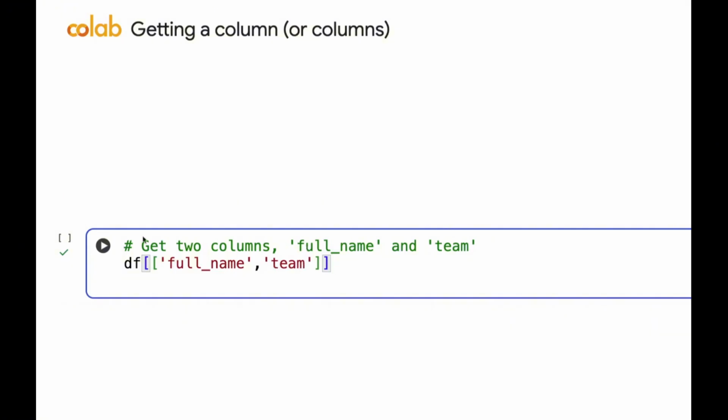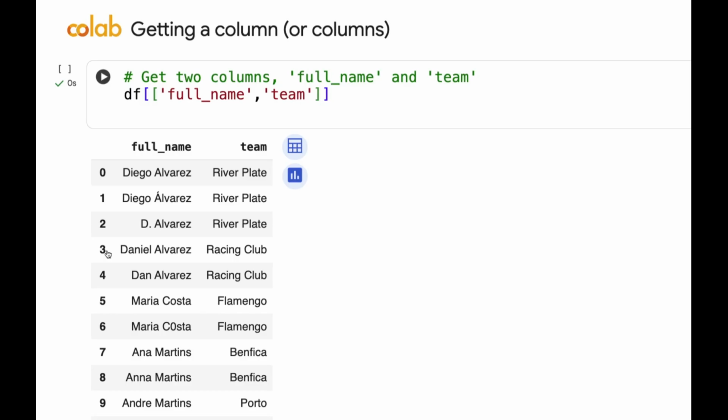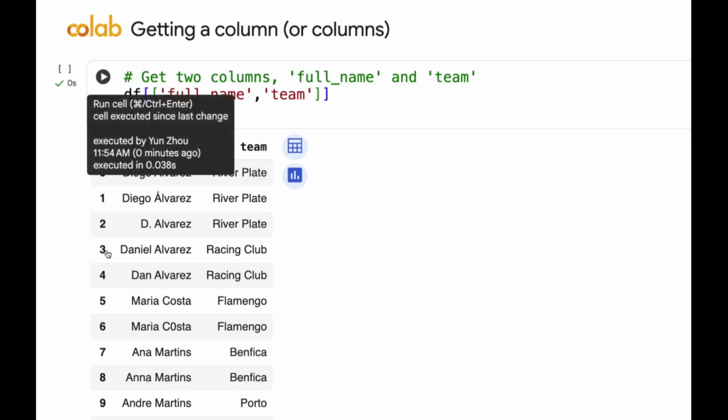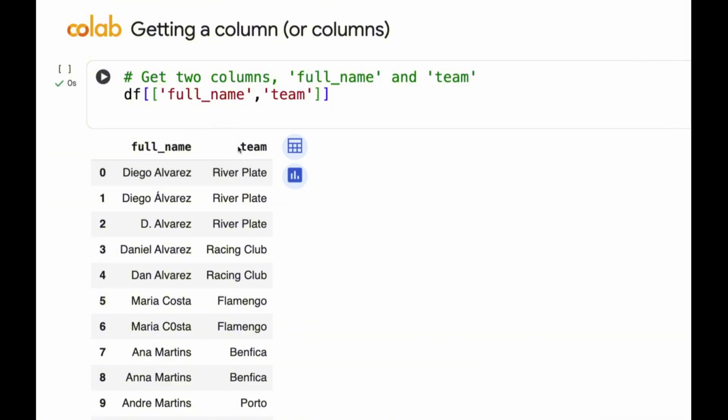So then if we do this and run this command, we'll see that we extracted the 2 columns we wanted, right? And nationality is not included because I didn't provide nationality as an element in the list inside the square brackets. Okay. And that's about accessing columns. Any questions?